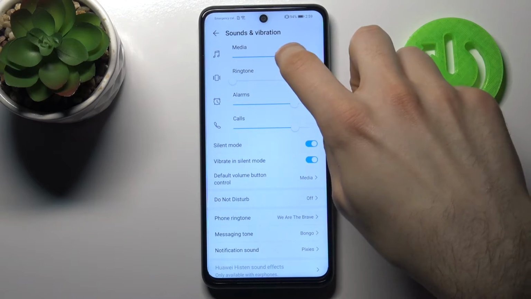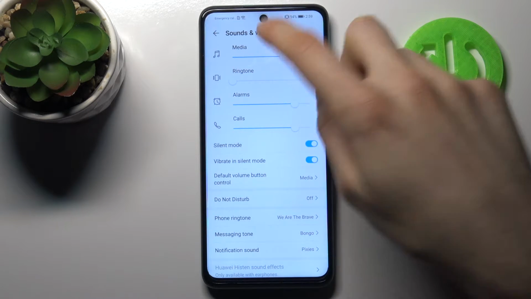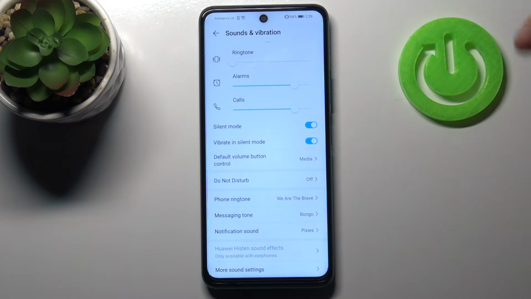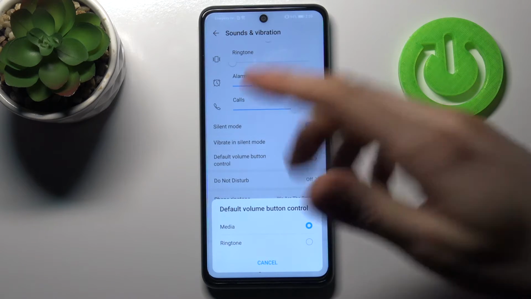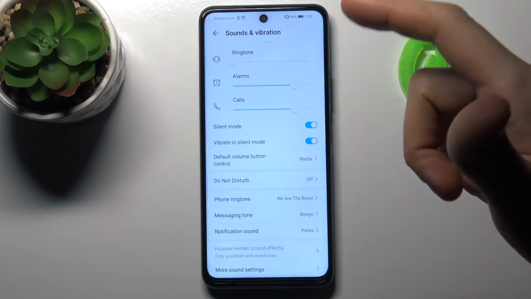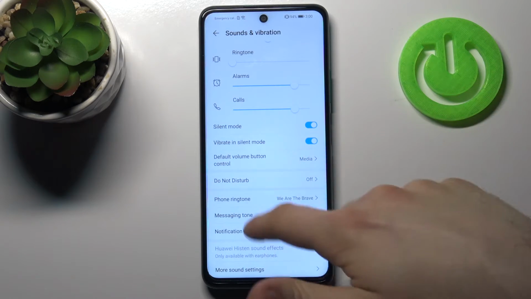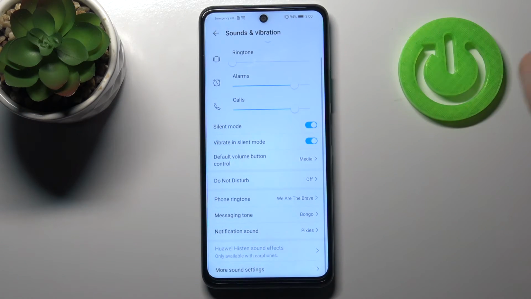You can adjust sounds, volume sounds here. You can enable silent mode, you can enable vibrate in silent mode, default volume button control. You have do not disturb mode here. You can select phone ringtone, messaging ringtone, notification sound.